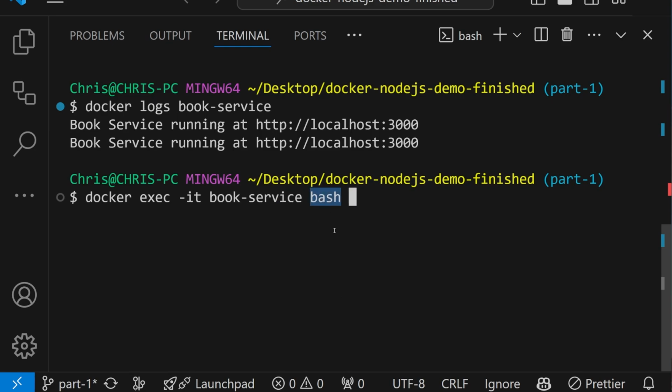This will just open up a bash terminal. Just before you hit enter, make sure that you have the book service container started, or else this will fail. So go ahead and hit enter, and all being well, you should see something like this appear. This confirms that we're now inside the container. We're in the root, and this number after the @ symbol is the ID of the container. You'll also notice that we are in the app folder.